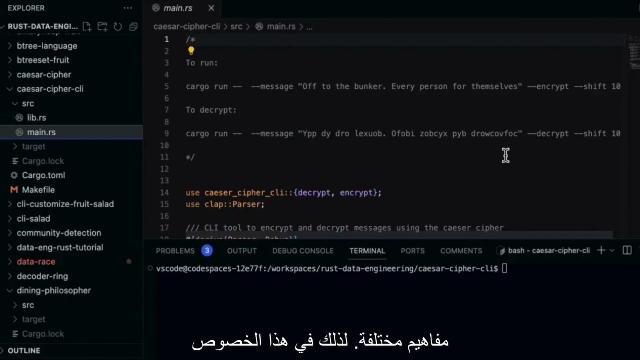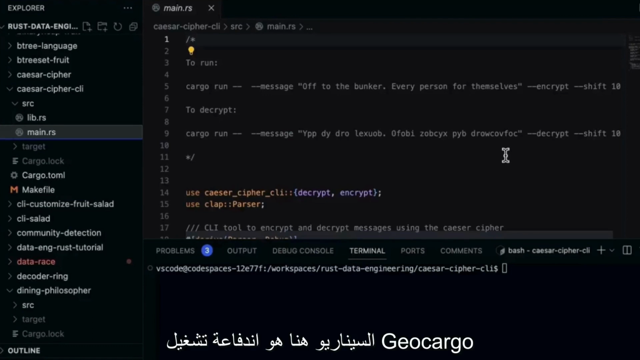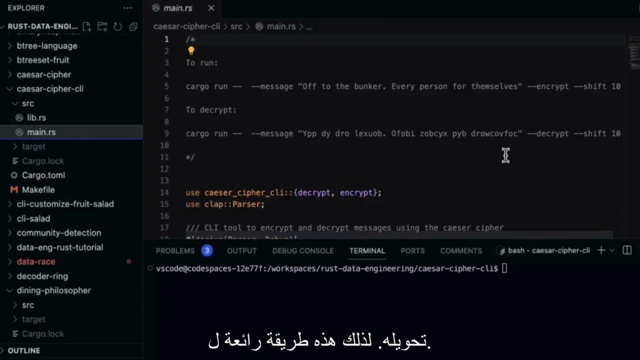So in this particular example here, we can see here that I have cargo run, and I put in -S message off to the bunker, every person for themselves. And then I can encrypt it and then shift it by some numerical constant. And to decrypt it, I would actually just do the opposite scenario here, which is do cargo run -S message, put in the encrypted message, and then decrypt it and then shift it. So this is a great way to try a different idea out, especially things like encryption ciphers.